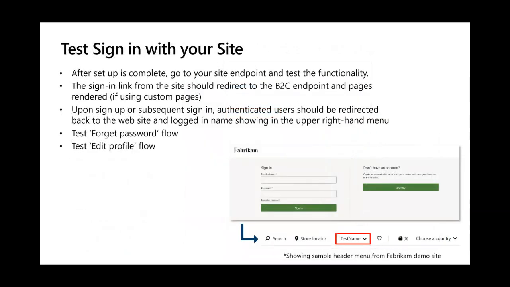And now it's a good time to go test that the sign-in and the user policies are working as expected. So now you can navigate in the browser to your site endpoint, the URL that is hosting your site. You'll click the sign-in link, and the site should redirect you to the B2C endpoint for your B2C tenant. And if you've set up custom pages, you should see the custom pages rendering for the form information for sign in, sign up, or forget password flows.